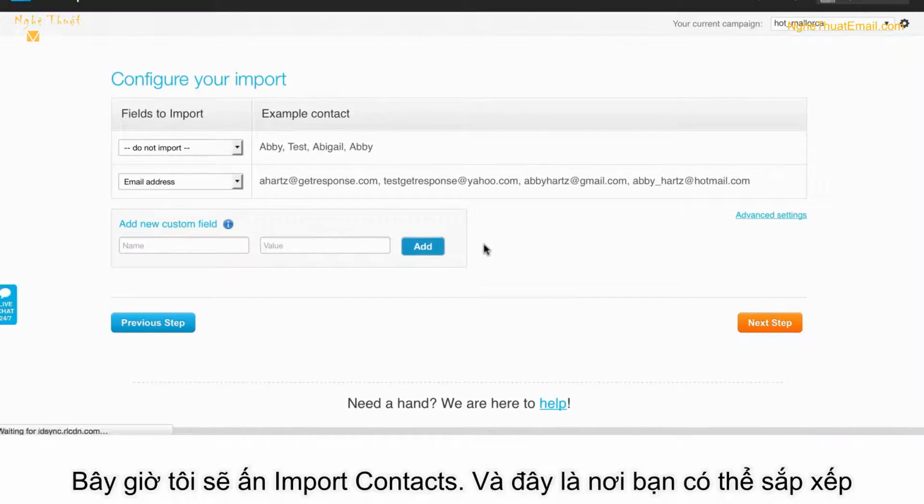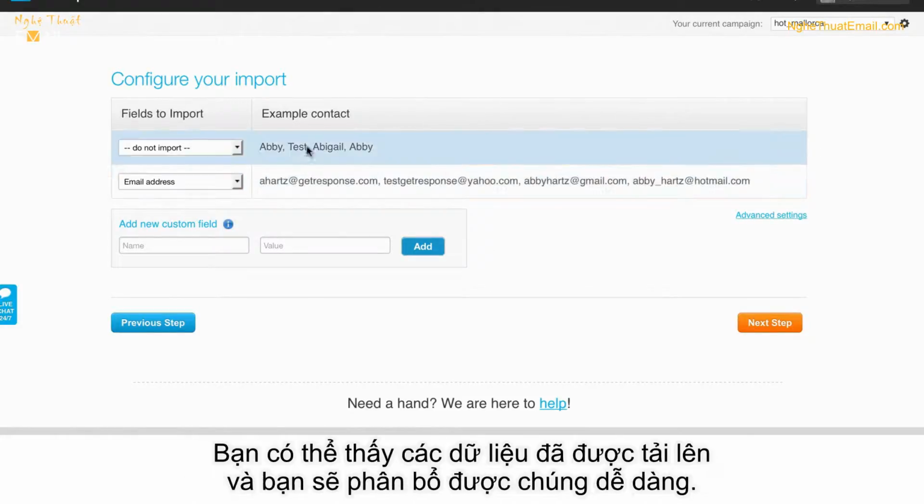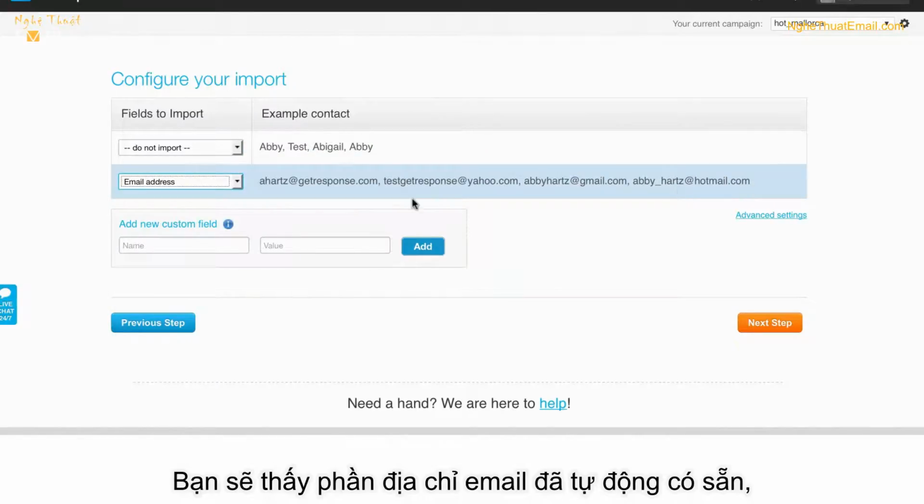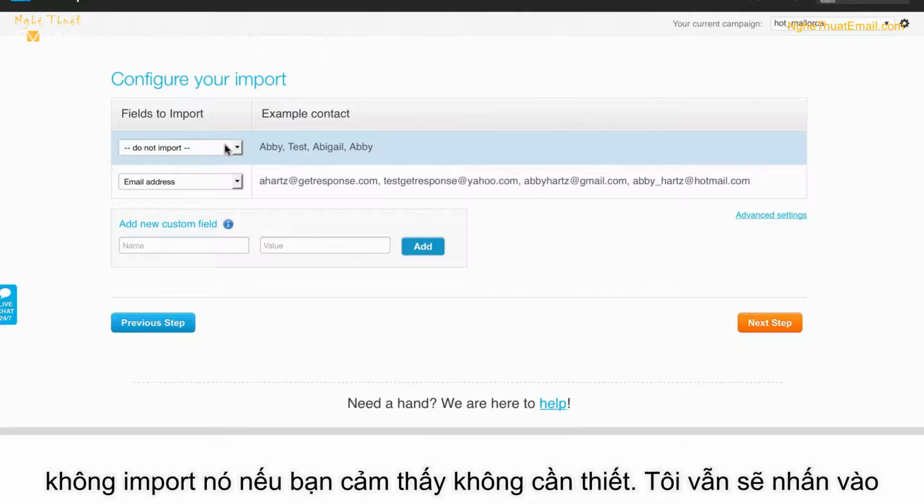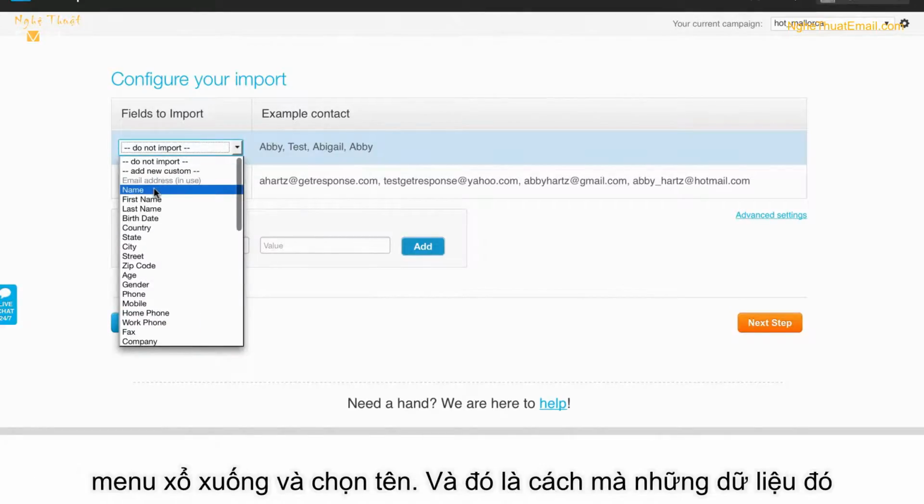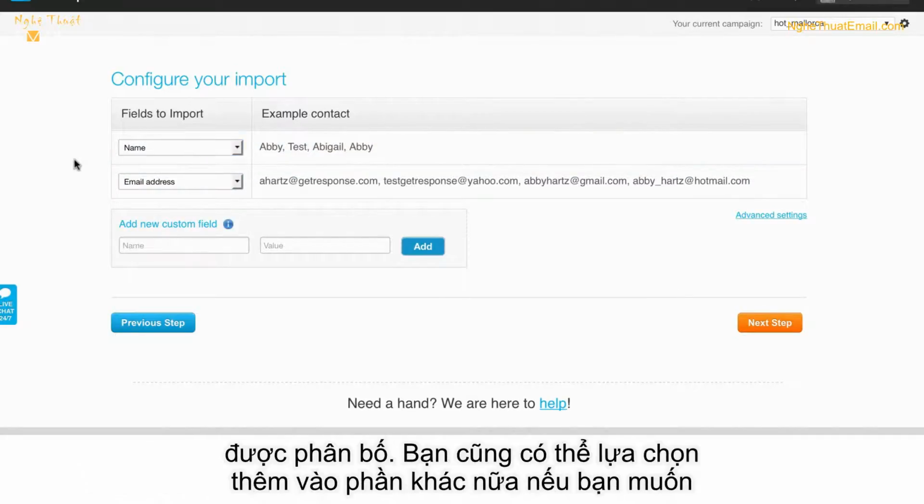And here is where you're going to configure your import. Based on the fields that you had included on that file, you can see the data that was pulled up, and you'll be able to map it. Of course it automatically saw that there was an email address here, which is what they are. And then we had a column with names. You could either choose to not import that if you don't need it, or I'm going to just drop down this menu and choose name. So that's how this piece of data will be mapped.